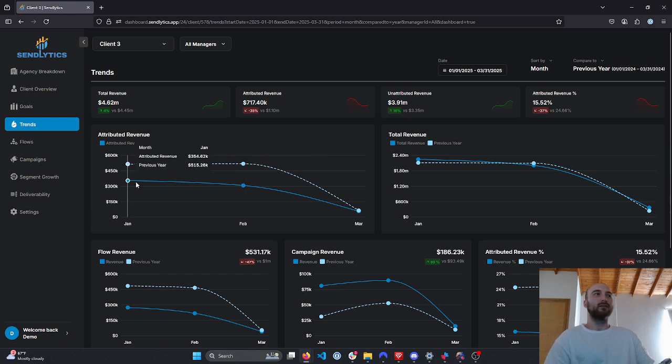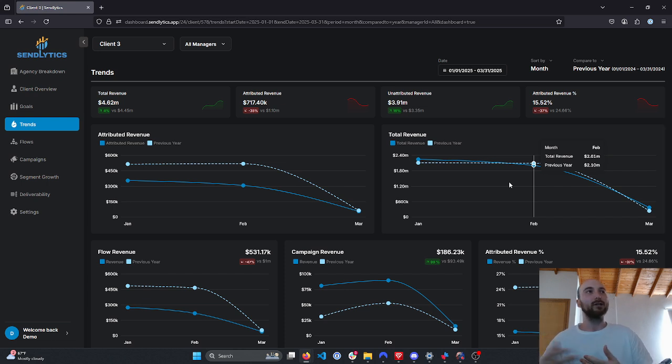And so we can see, this is January compared to the previous year. This is February compared to the previous year, that kind of thing. And we can start saying, okay, we're doing worse this year than we did last year. What changed? What adjusted? And I identify what actually went wrong.